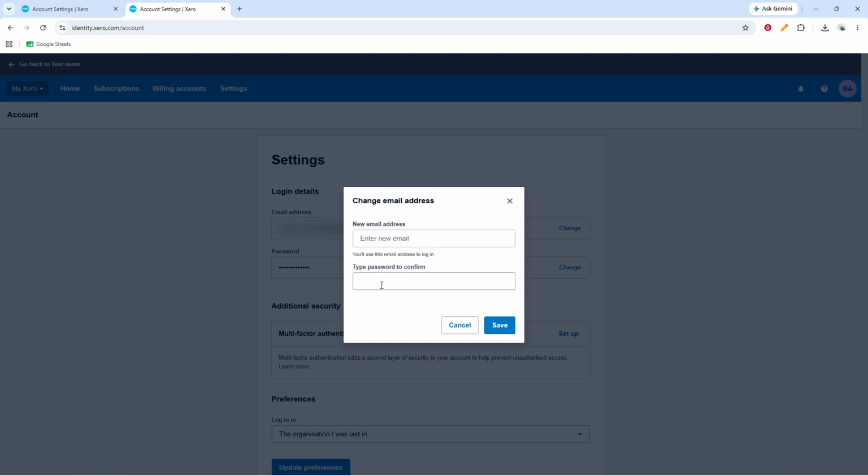In that field, enter your current Xero password. This step confirms that the request is being made by the account holder and not by someone else who has access to the screen. Use your current password for the account you are signed into and make sure it is entered exactly as required. After both fields are complete, click Save.